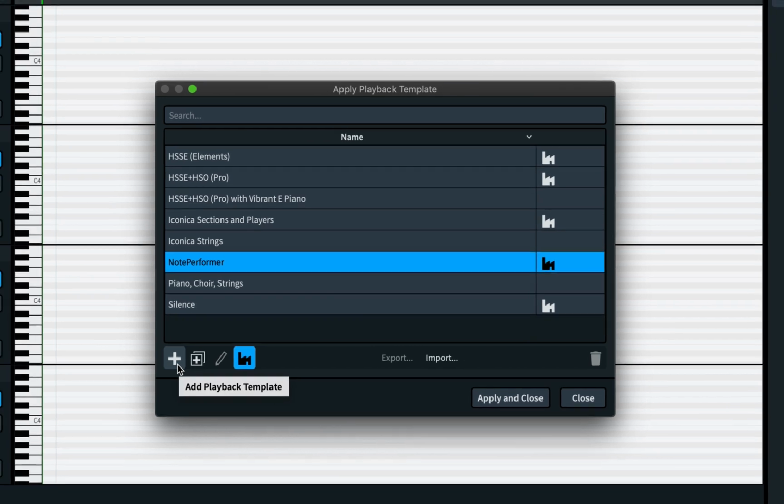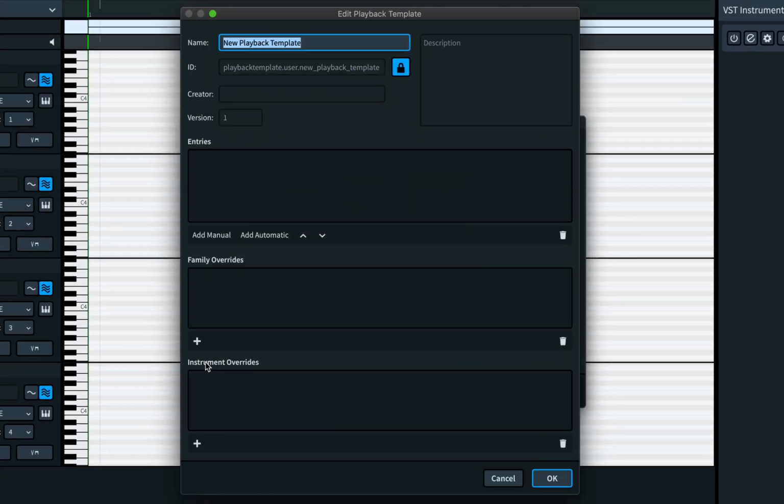Let's create a new template by pressing the Add button. Firstly, I can give my template a name. Use this to easily identify it. This template will use the Gregorian vocal sounds that I just set up, and then for any other instruments, use the default sounds Dorico would ordinarily choose. So I'm going to call it something like Gregorian plus HSO.